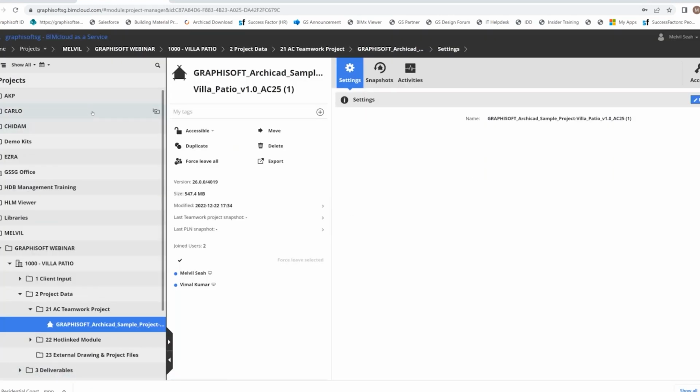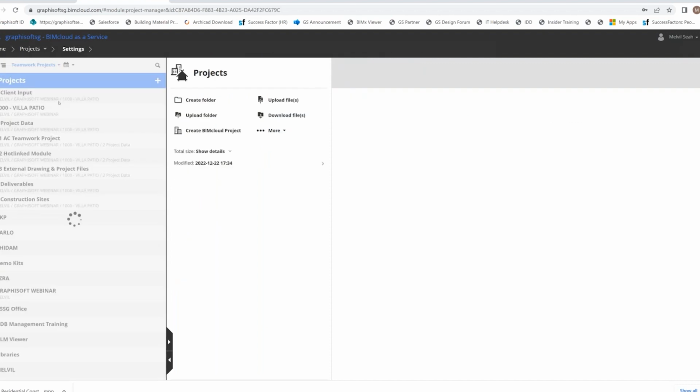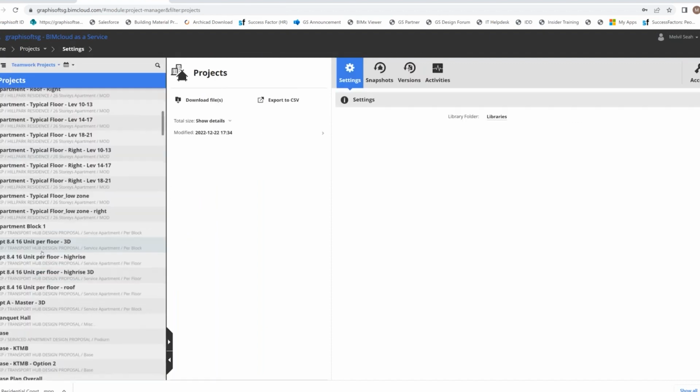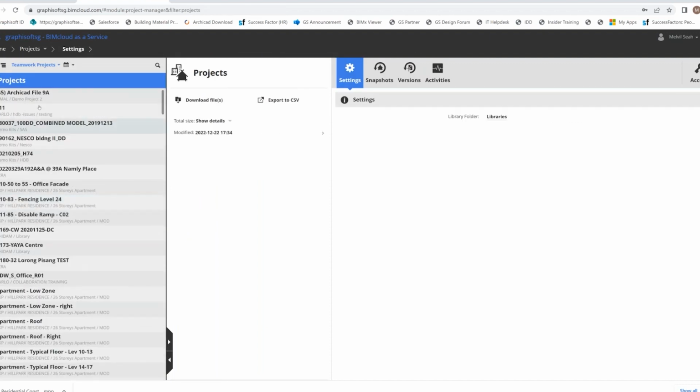So in BIMCloud, under the projects, you can actually see all the different projects that you have. And over here, if you click, you can actually see BIMCloud project, teamwork project, etc. So if I click teamwork project, then these are all the different teamwork projects that are available in my BIMCloud server.